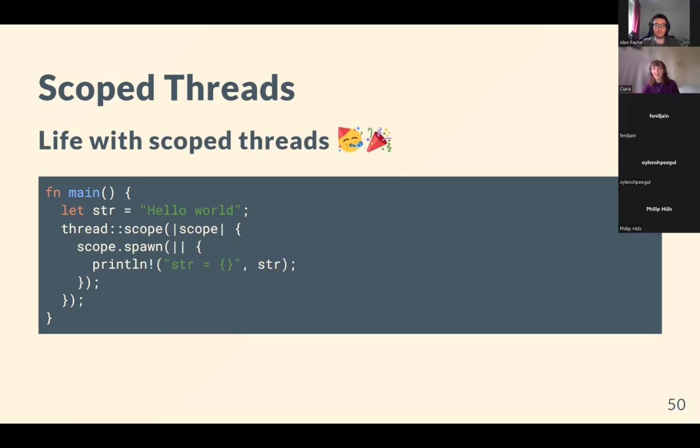And the way you do that is you create a scope, and then from within that scope, you can spawn threads. And it knows that when that scope ends, all those threads are going to be joined, and you have no problem. Therefore, you could use this outer type because you know that it's only going to be used in the context that it's alive.